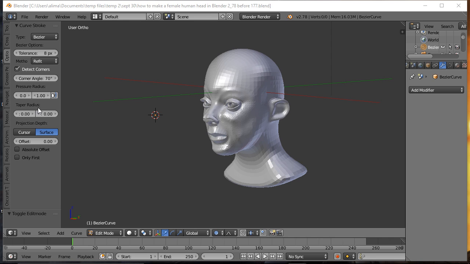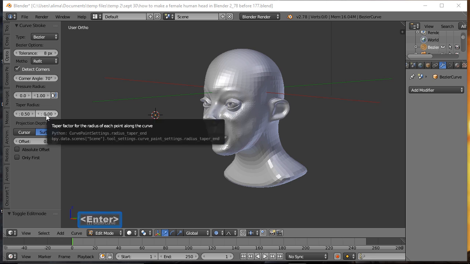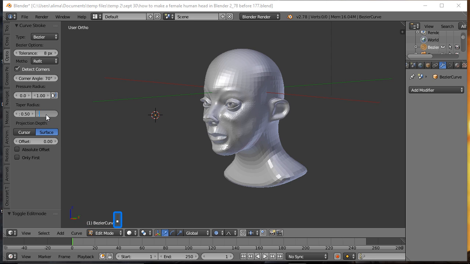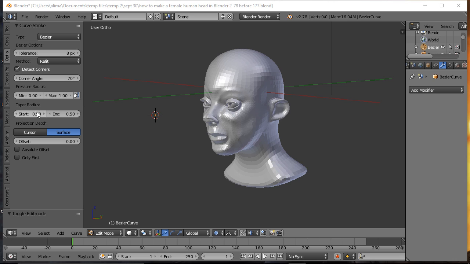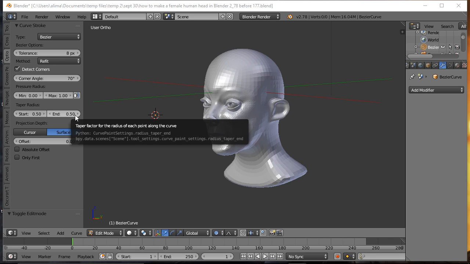Okay, right here where it says taper radius, we're going to click here, and then we're going to enter in 0.5 and then press enter. Then we're going to click here and enter in 0.5 and then press enter for this value as well. And if I hover here and pull this to the side, you can see, pull it a little bit more. This says start and end. So this is the start of the curve taper radius, and then the end of the curve taper radius.